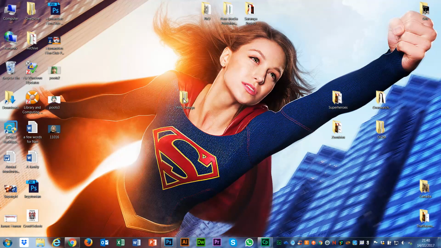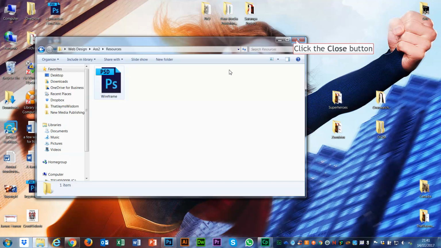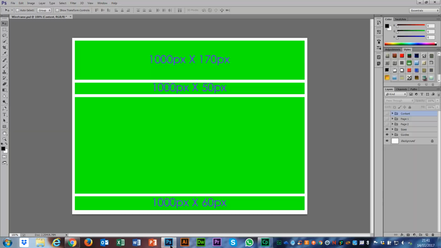So what I've done is I've set up my folder, which is just in this web design folder. It's called assignment 2. And in there is a resources file which has my wireframe. Now the wireframe is our first step where we've done our design. In here I've designed a page for my template.